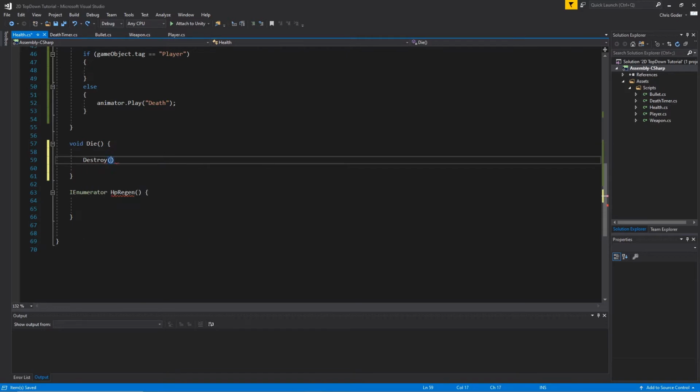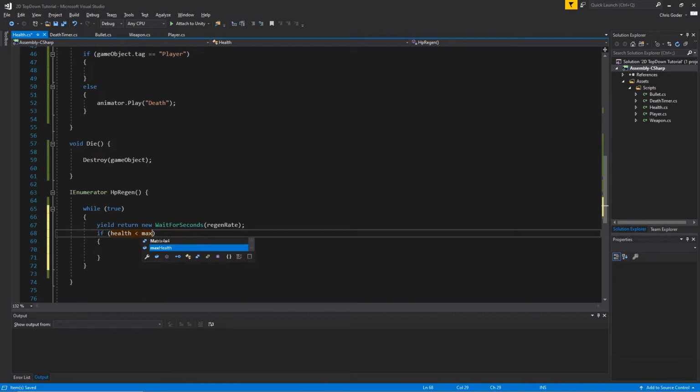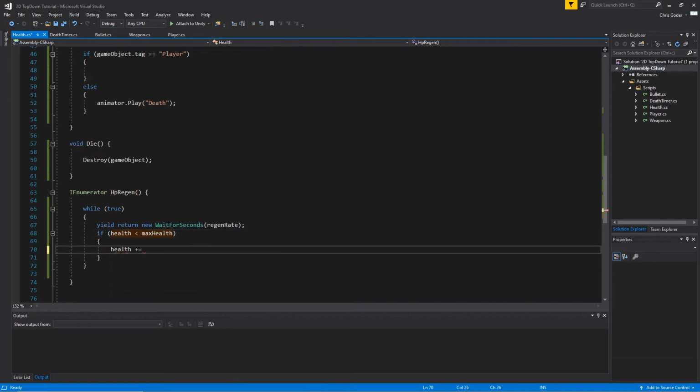Next, in the Die function, we need Destroy(gameObject). We then move to the HPRegen enumerator, and we want to write in there while true, yield return WaitForSeconds(regenRate), and then under that, if health is smaller than maxHealth, health += regen. So this will wait a certain amount of time based on our regen rate, and then if our health is less than our max HP, then we want it to regen based off how high our regen is.